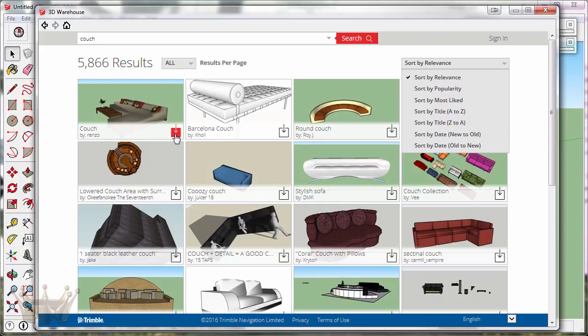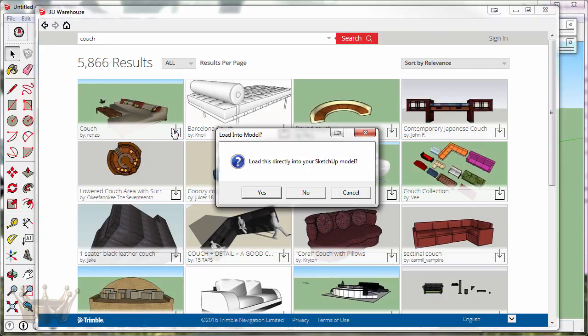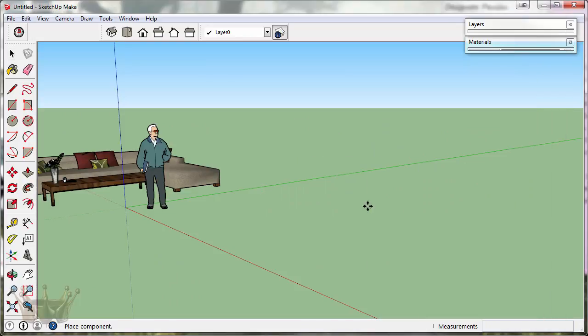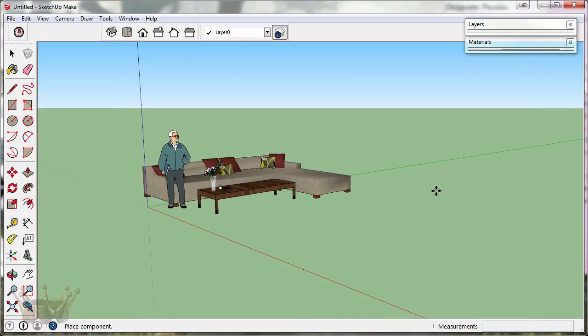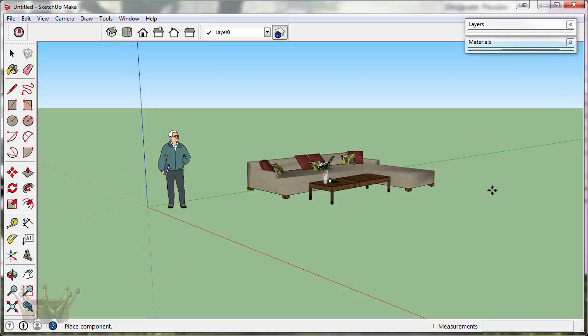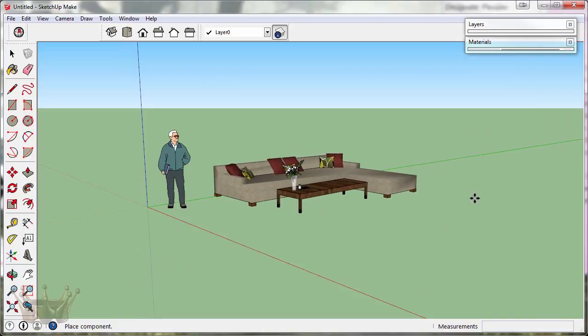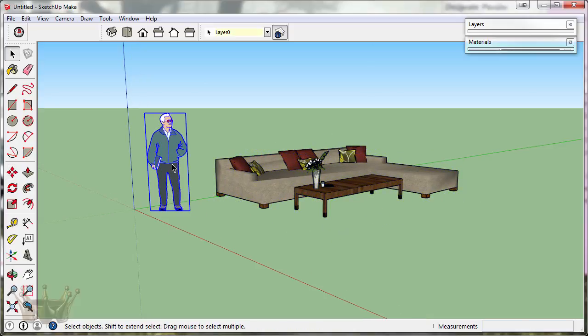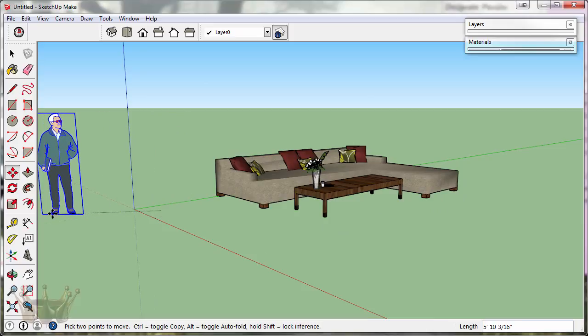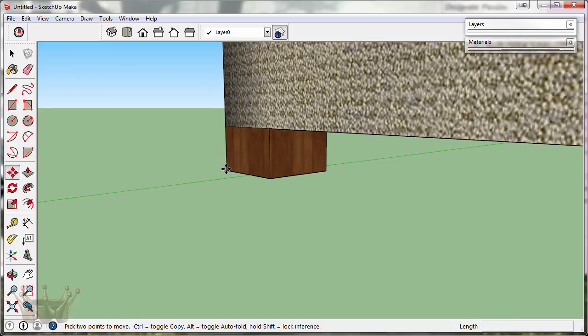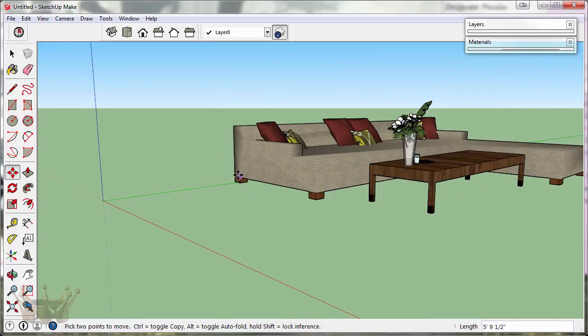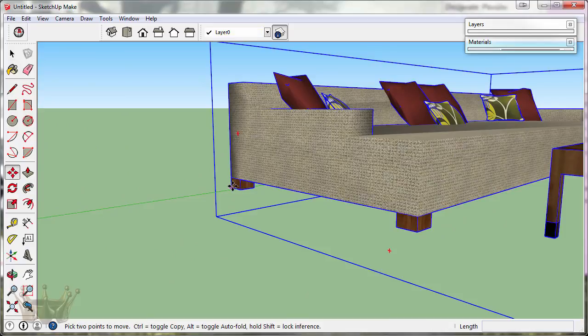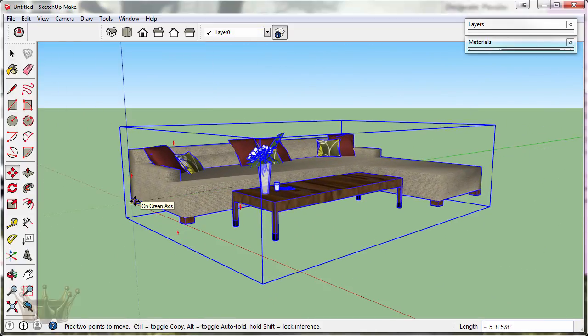I'm going to select the first one, Couch by Renzo, and it's going to ask me if I'd like to download it directly to my model, to which I'm going to say yes. You'll notice my couch comes in, and it's kind of moving around in the beginning, as I have not yet locked a position. I always like to lock my components into the origin point, as I find it's easier to move around. So let's keep our mannequin, but move him off the origin point, and I'm going to grab this back corner and drop it down so that I'm anchored to the origin point.